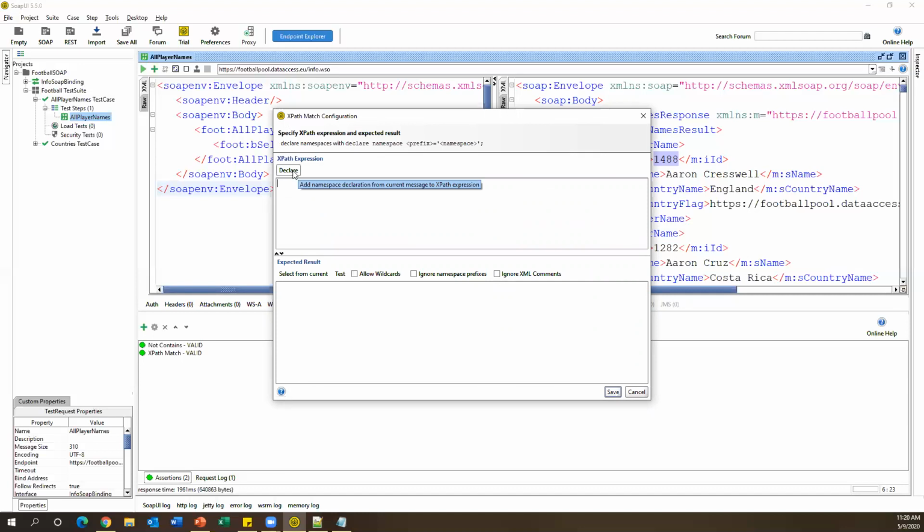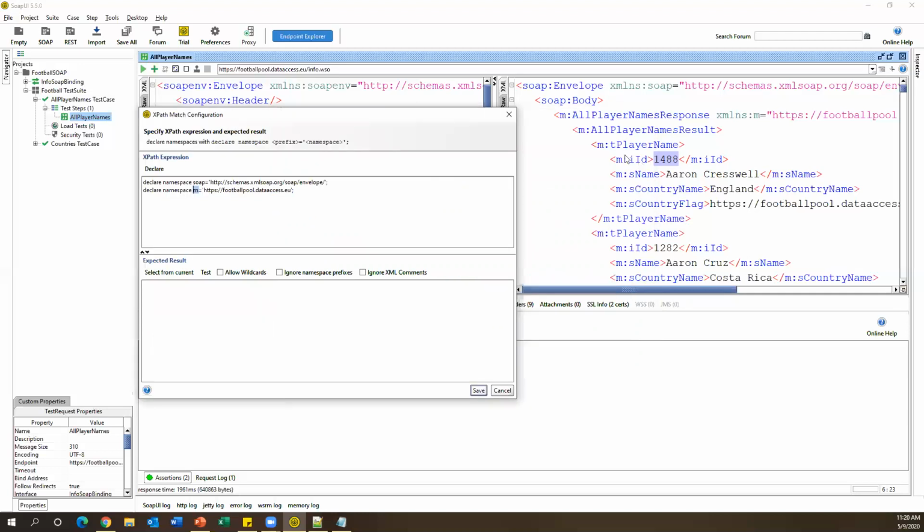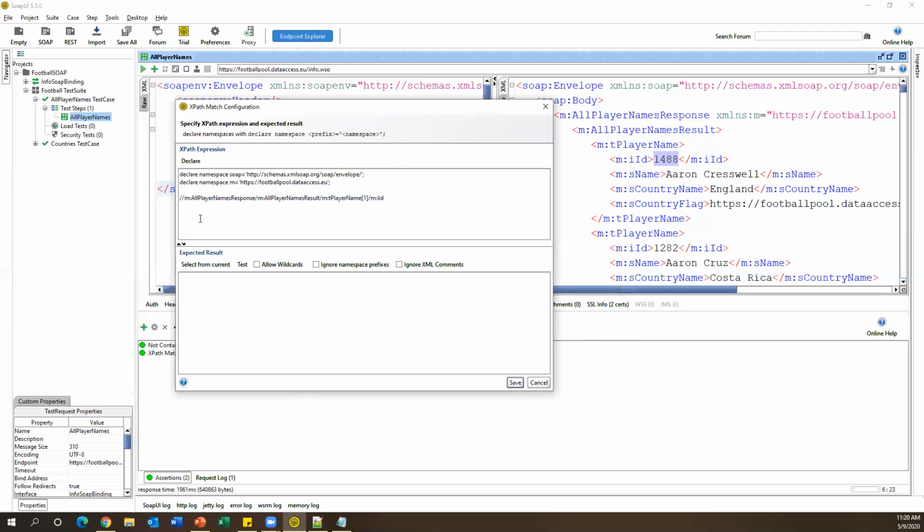When you click on the declare button, it will by default add a namespace. This namespace is represented with M, and it is captured from the XML itself. Now we have to pass the XPath. This is the XPath which I have passed. To know what exactly it is returning, we just click on select from current, which will give you the value. So this XPath is perfectly correct.